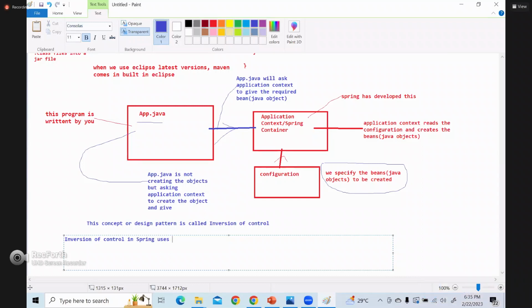Inversion of control in Spring uses a container or application context, where it creates the objects.